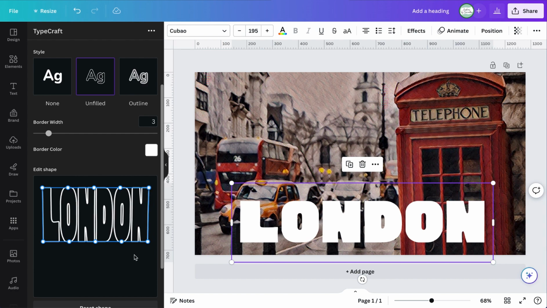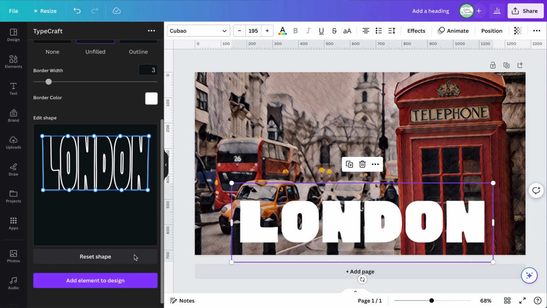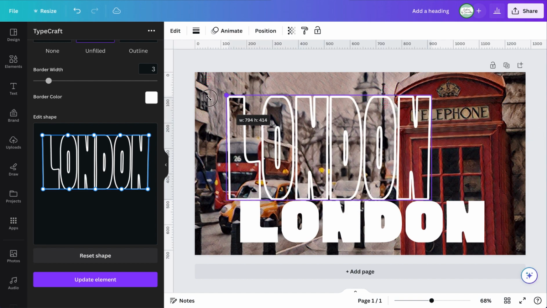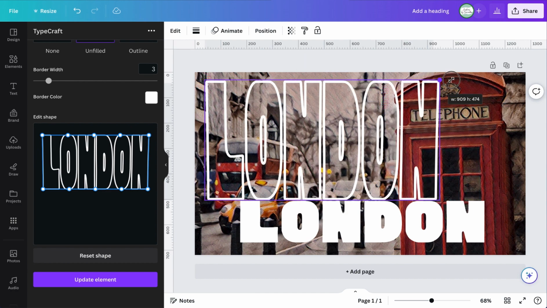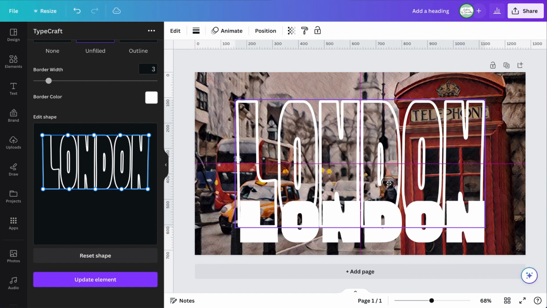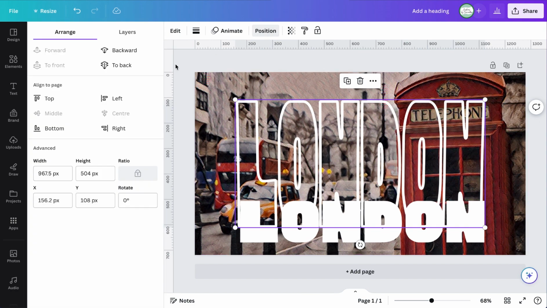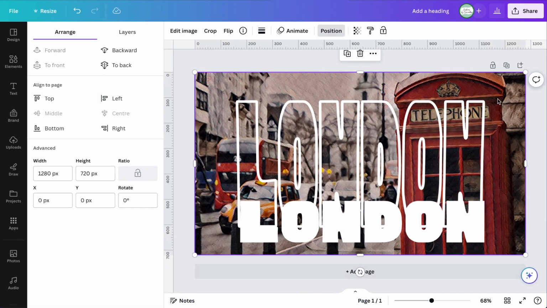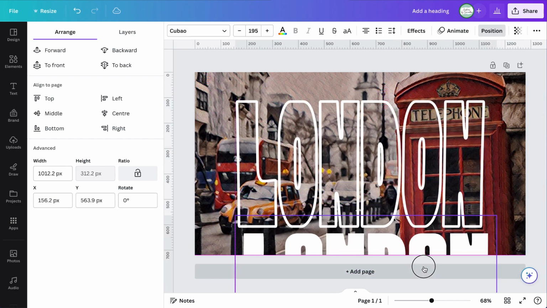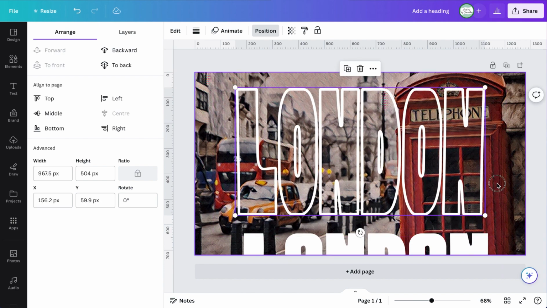Okay, and if you're happy with it, then you just scroll down to Add Element to Design, and it places it on for you like that. Then you can increase the size to make it bigger, and then you just center it like so. Perfect. I just want to make sure I've got it centered. And there you go. There you have it. I'm just going to move this London one down a bit so you can see it better, and I'll move this one up a bit, just like that.